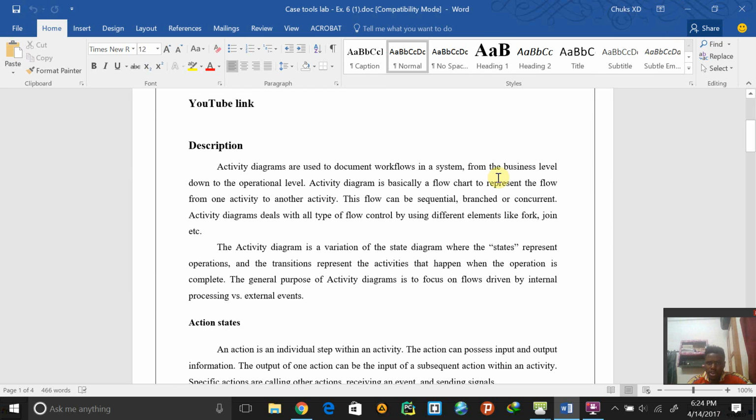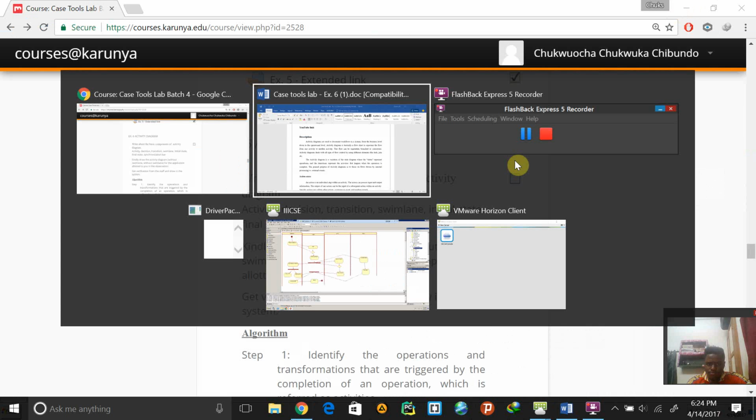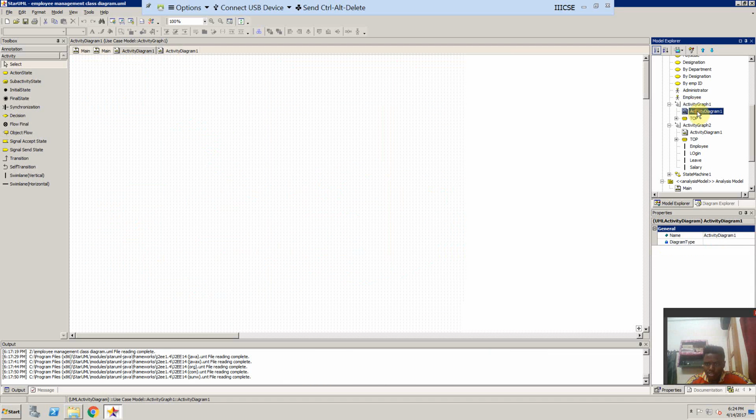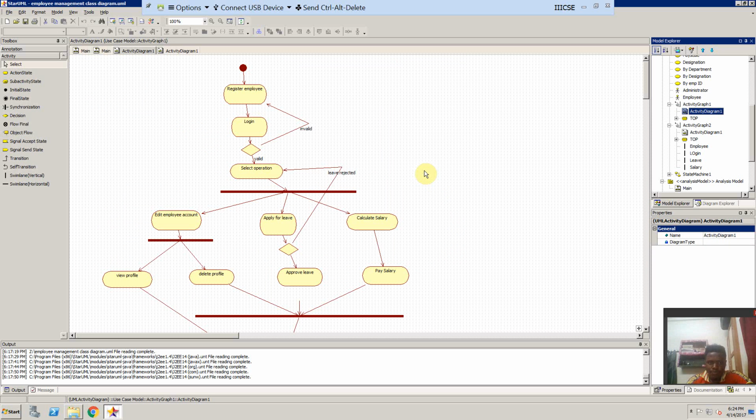So we have to draw an activity diagram for our ongoing scenario, our ongoing experiment, which is the employee management system. I have the activity diagram here. The first activity diagram is without swim lane. You can see basically what I've explained, those components that I explained previously, in this activity diagram.